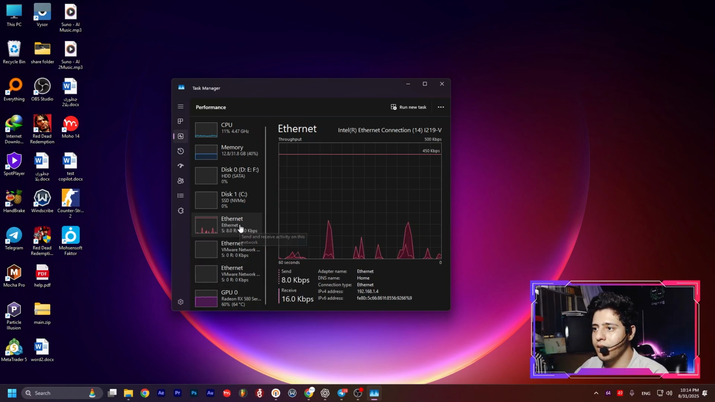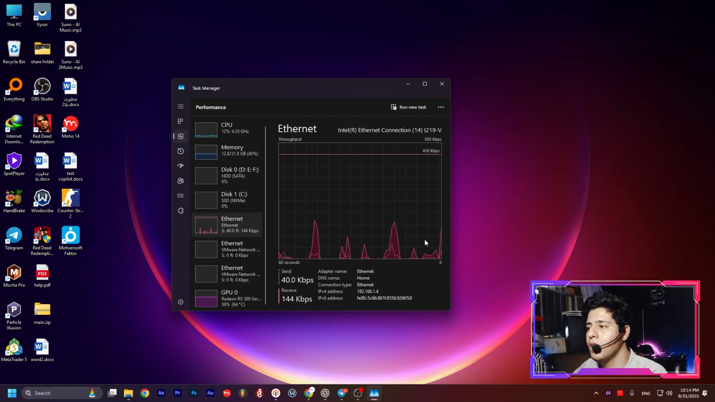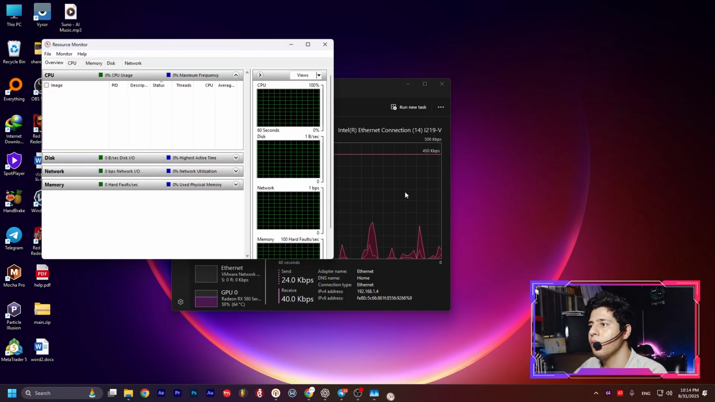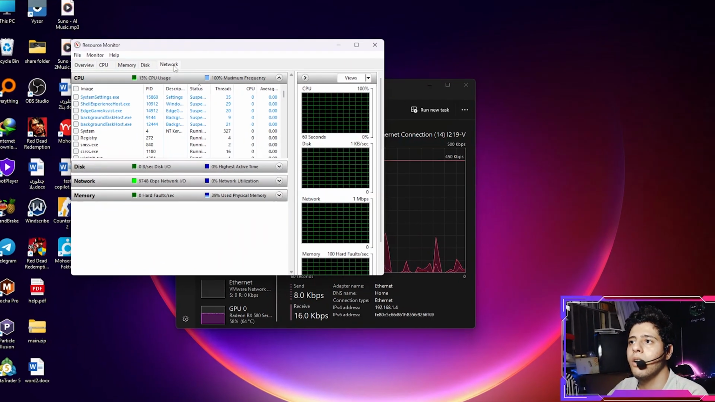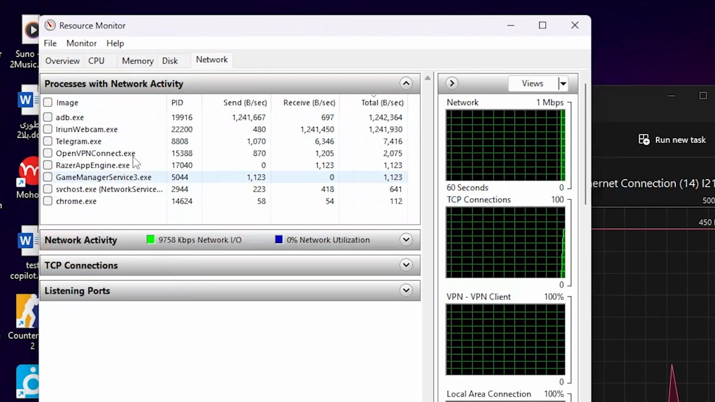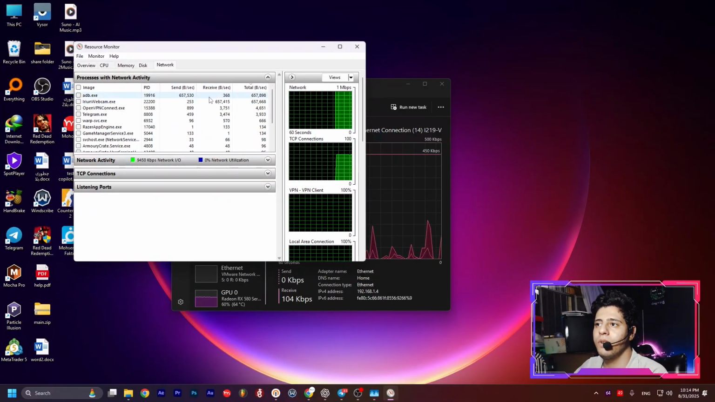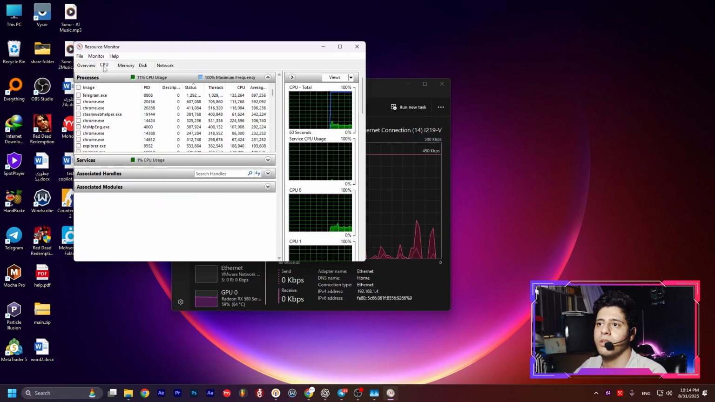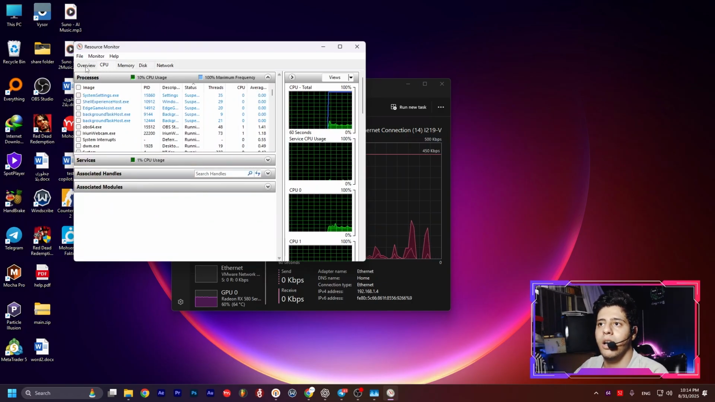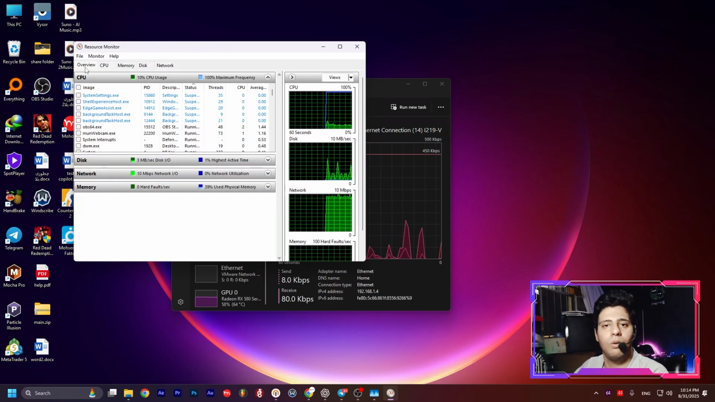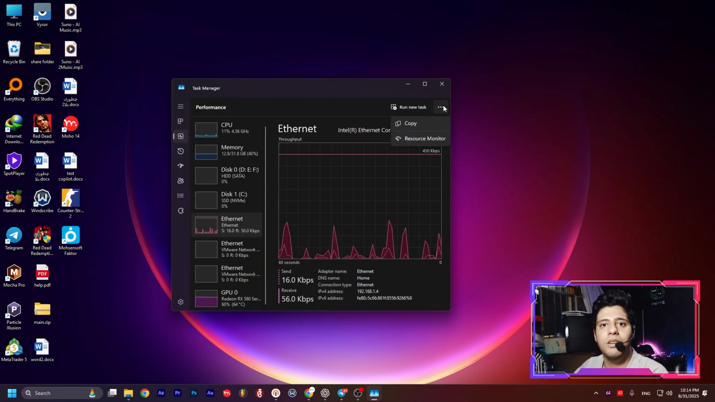So on internet, I just want to know which software is using the internet that I have. So I click in here and press on Resource Monitor. With this way, I will see which software is using my internet. I will see Send and Receive Network in here. I can also monitor disk, monitor memory, monitor CPU, and I also can have a cool overview in here. With this way, you can see Resource Monitor.